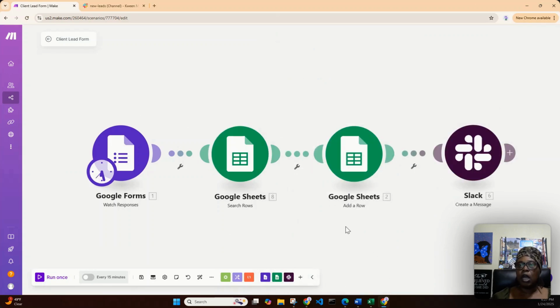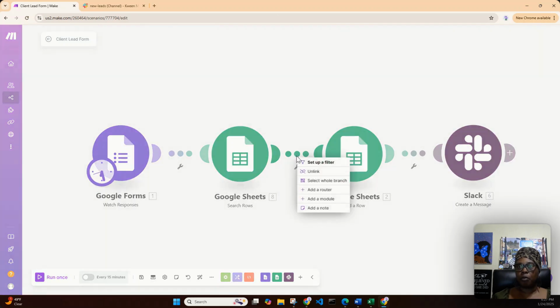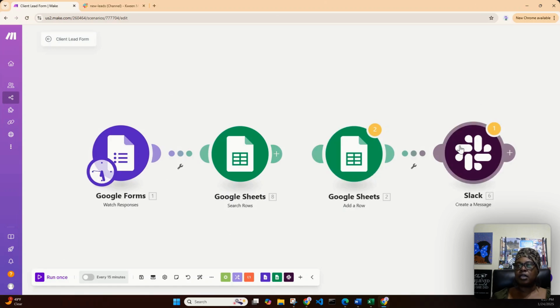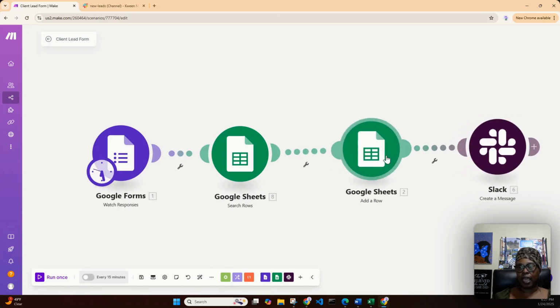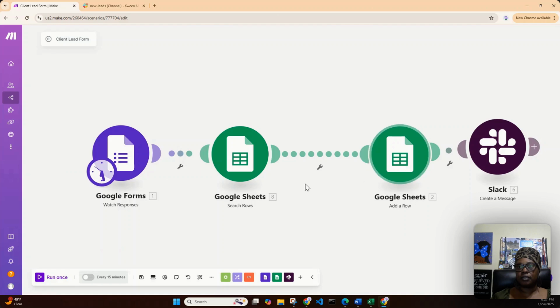So now what I need to do is I'm going to unlink. I'm going to right click and unlink these two because now there's something that I need to add. We need to see if it's close together, it'll link back up. There we go. We need to add something because we want to see if there's an email that already exists. There's something we're going to do, and if it doesn't exist, there's something else we're going to do.